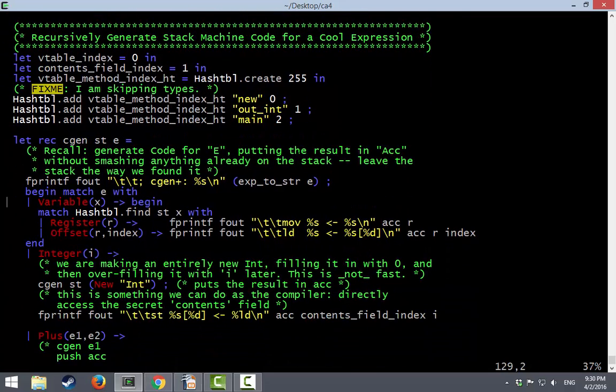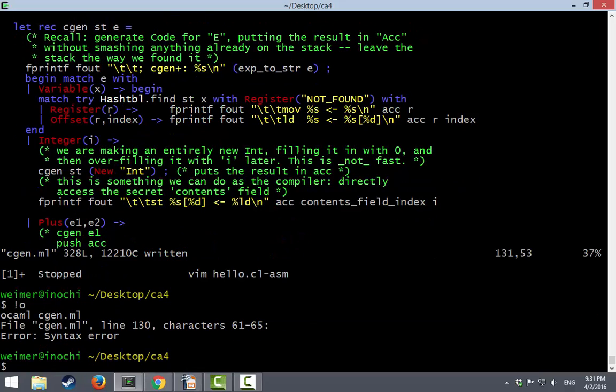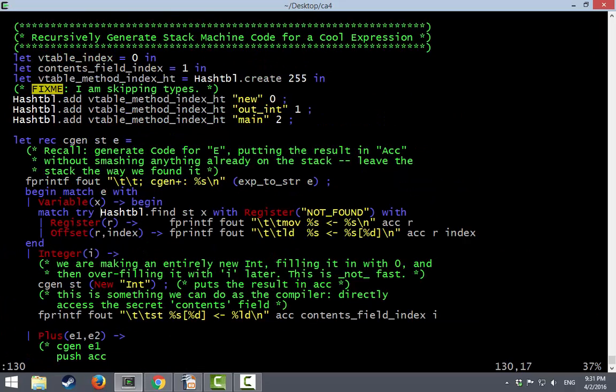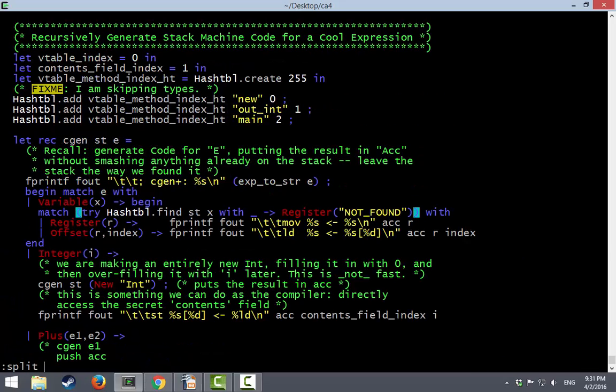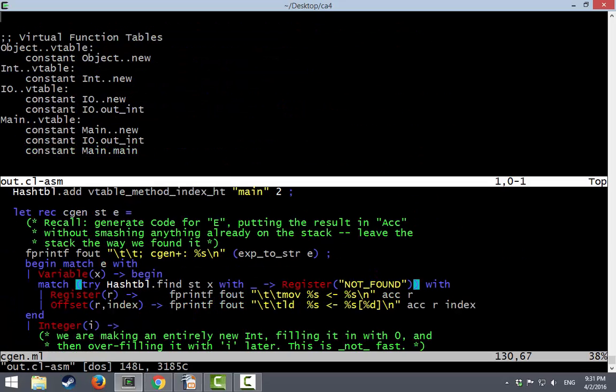All right, we're going to fake this up a bit, where if something isn't in our symbol table, we're going to emit code for it anyway. Try, match with anything goes to register not found. All right, so we produced Cool assembly.